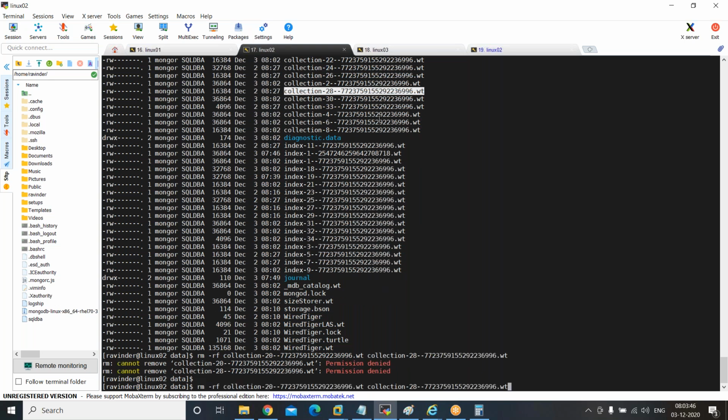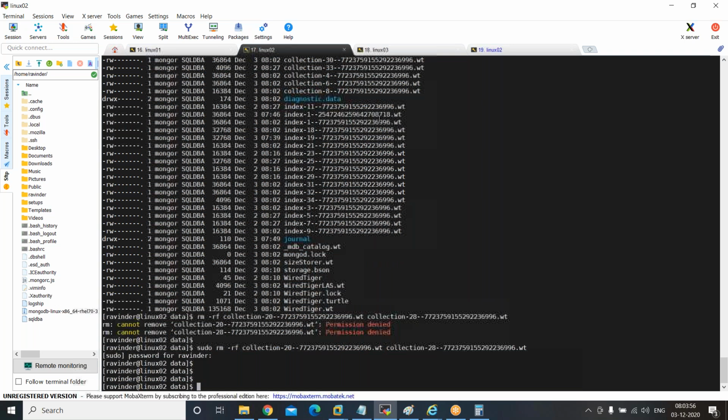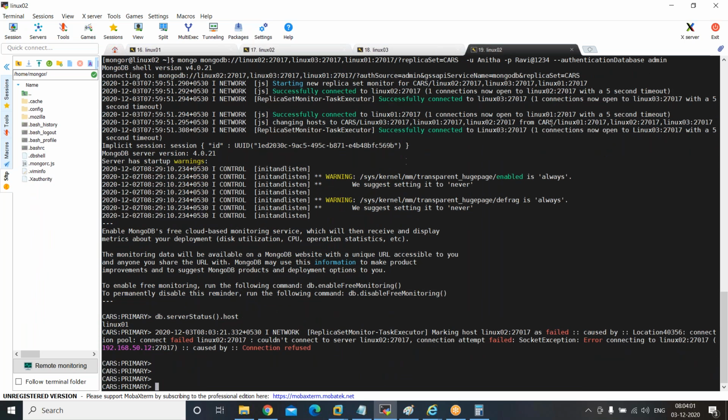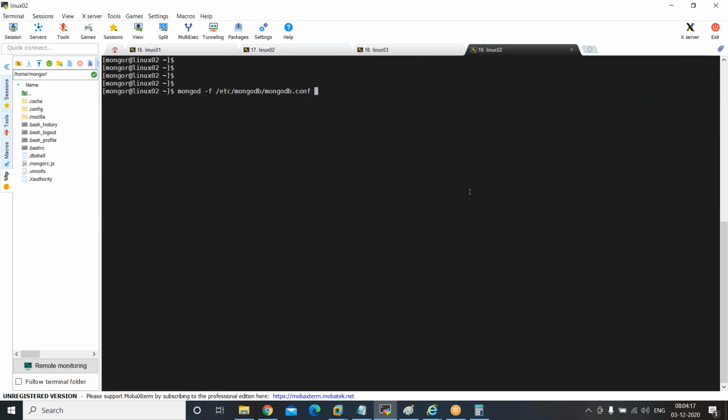Sorry, I don't own it, so I'll use sudo. I just wanted to corrupt them manually, right? So now I'm trying to start the Mongo. Okay, this was connected through URI. Clear the screen. Now I'm trying to start Mongo.